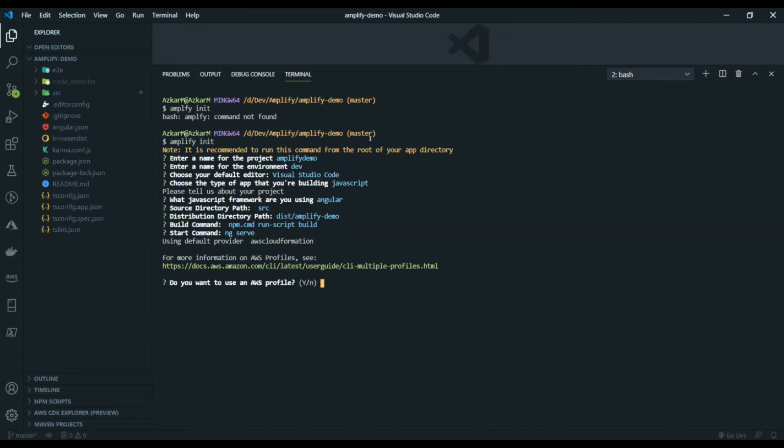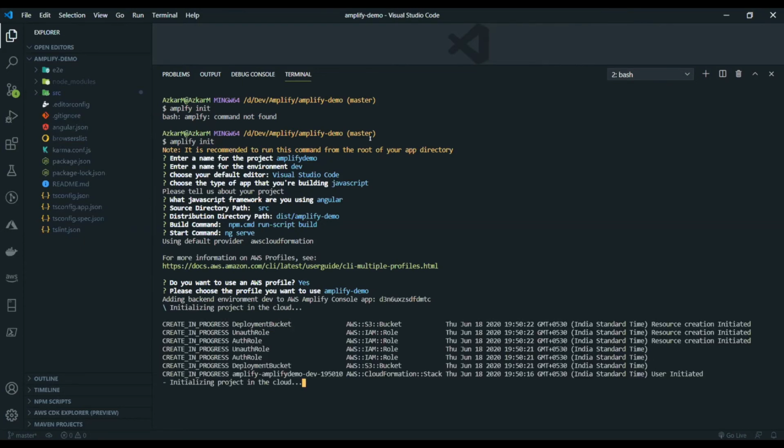Yes, then it asks me if I want to use an AWS profile. You have to use the profile that you configured during the Amplify configure process. For this demo, I have configured a profile, so I'm going to choose this Amplify demo profile. Then it starts initializing the Amplify project locally in my local environment.